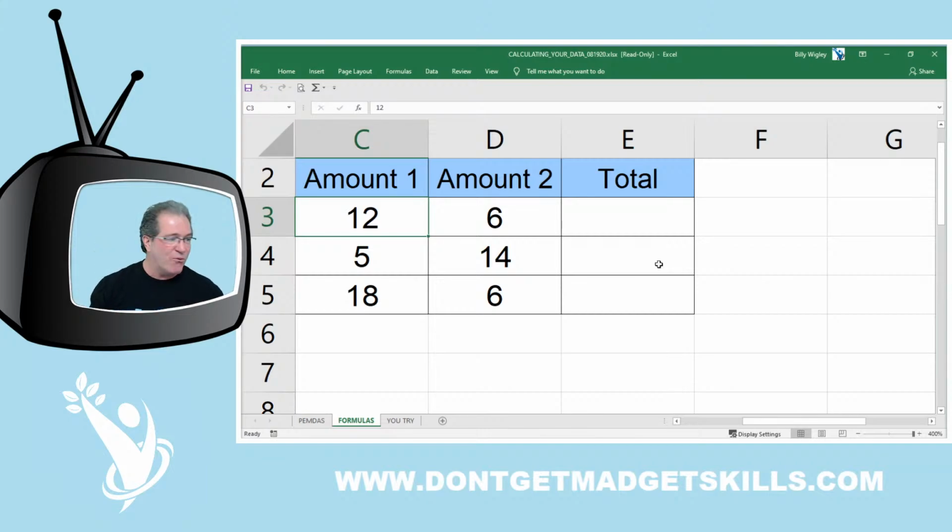So let's go ahead and build a formula right now. Take a look at the spreadsheet. Pay attention. We want the total to go right inside this cell, and that's where we're going to put our formula. We want the amount 1, which is in cell C3, and the amount in cell D3, amount 2, and we want the total right there.